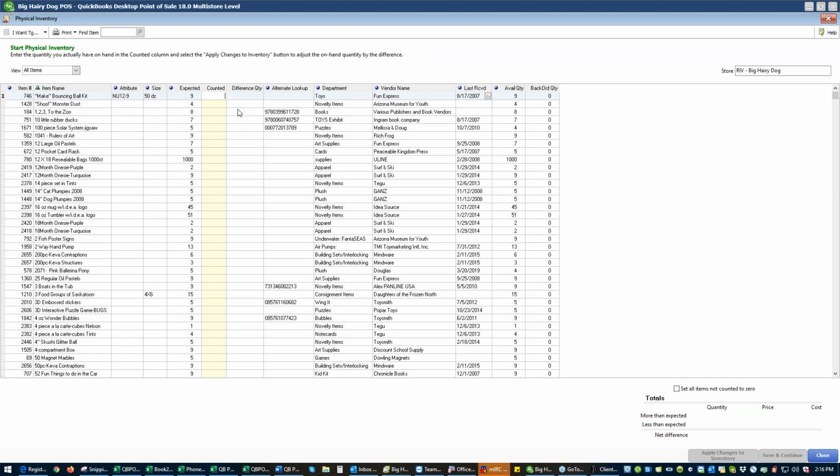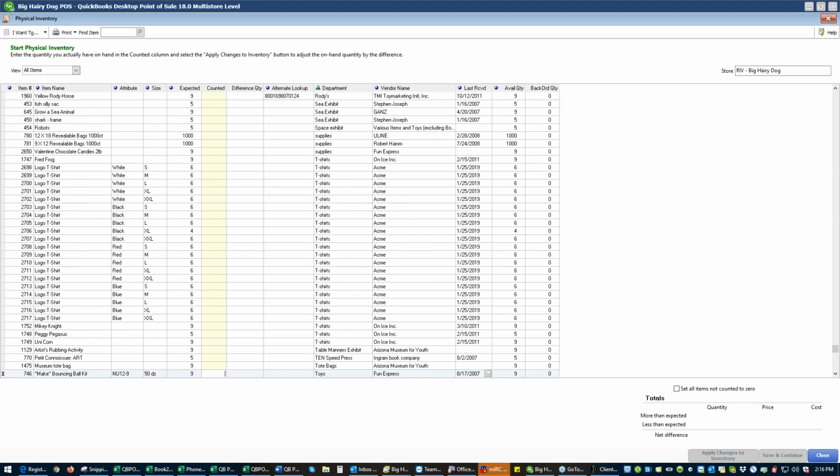Now, any of the columns that have a blue dot in front of it, I can click on and I can resort by that column. So I can reorganize how I'm looking at the information in my list. And therefore, it might make it easier for me to count if I'm looking at it in a certain way. I can choose item number, item name, department, vendor, whatever makes sense for you and the way you have your store laid out.